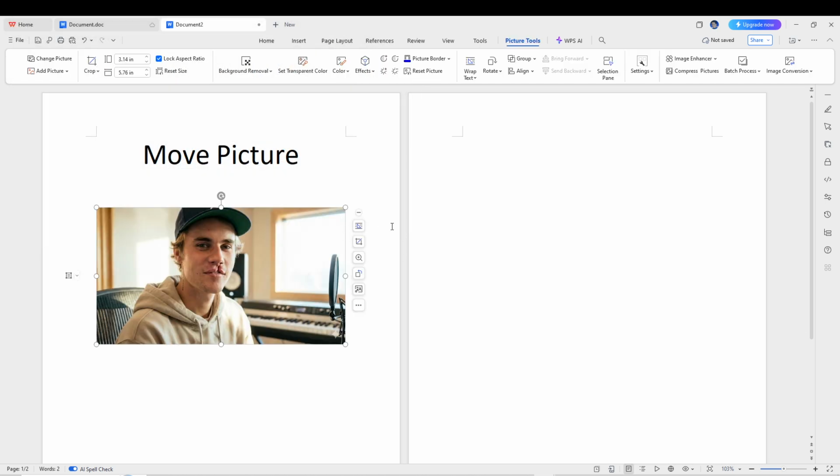At this point, the picture is added, but you may notice that it does not move freely yet. This is because the image is still attached to the text layout. To fix this, click on the picture so it becomes selected. On the right side of the image, you will see the Wrap Text option. Click on Wrap Text to open the available layout choices.